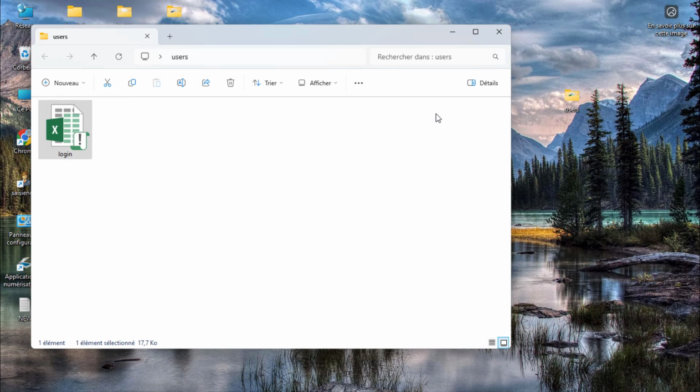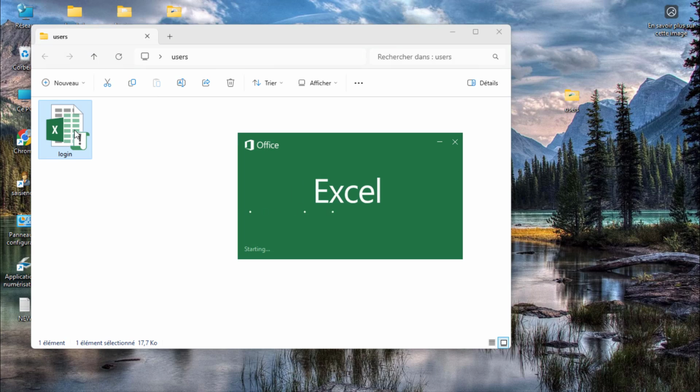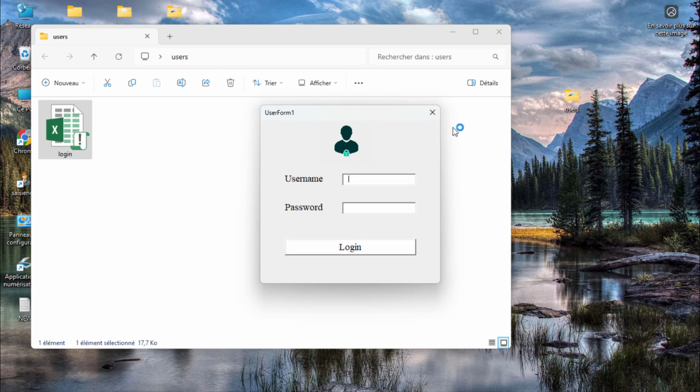Let's close Excel. Then run the file again. Here you can see that only the user form is displayed and Excel is running only in the background.